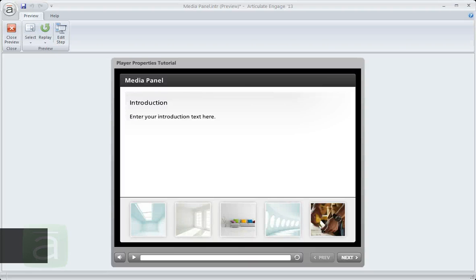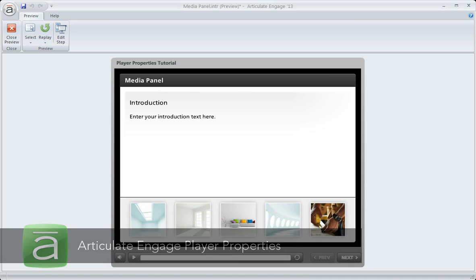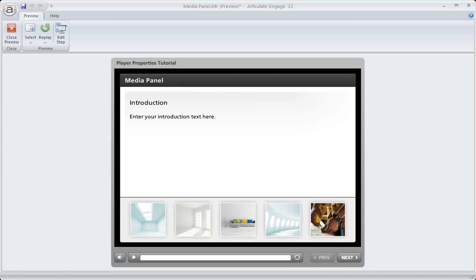In this tutorial, I'll be showing you how to customize the player properties in Articulate Engage. When we talk about player properties, we're talking about the features such as the seek bar, the volume button, and the titling. We're talking about the player colors. We're talking about the text labels and the browser settings. So let's head on over to Engage here and give you a sense for what these properties can do and how you can customize them.